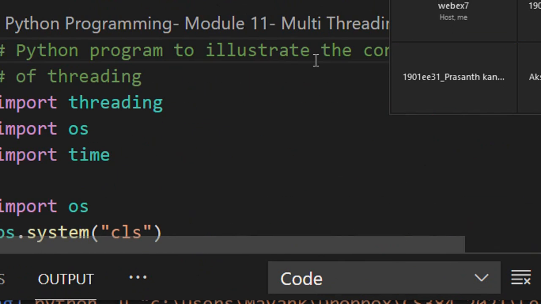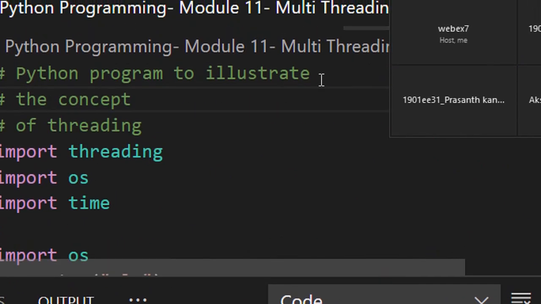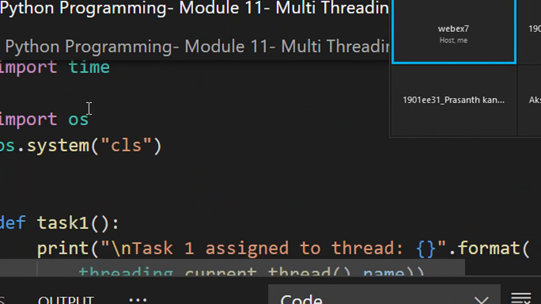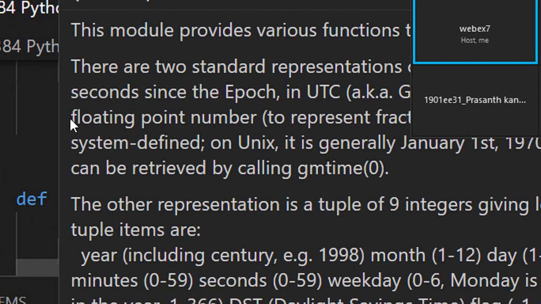Okay, now this is another program. Let me just check this Python program related to the concept of threading. It is similar only, right? Let me just see. I have two functions here.